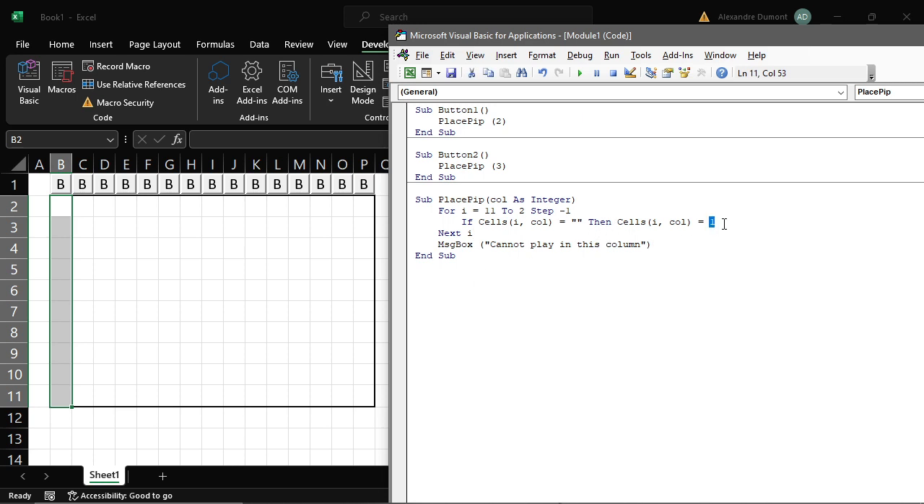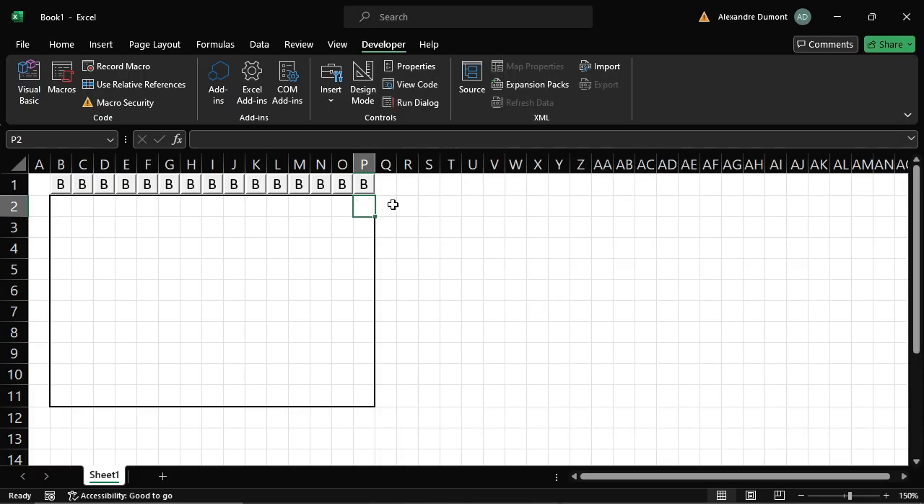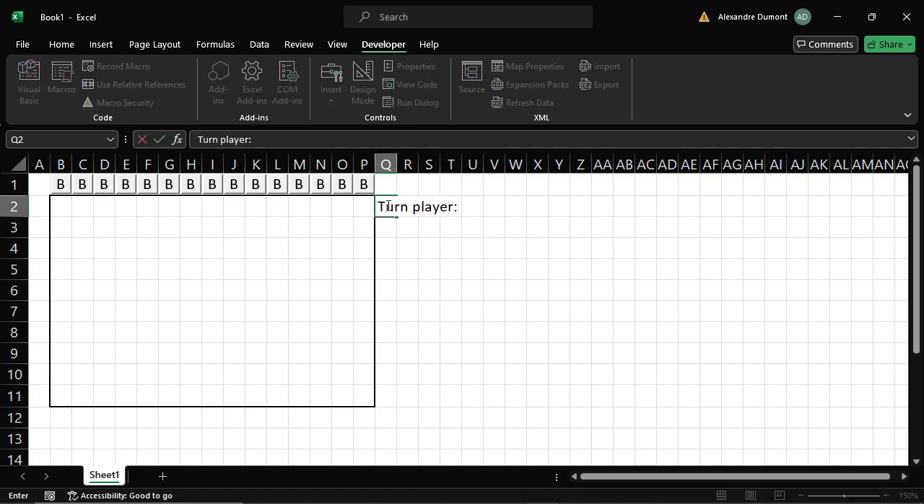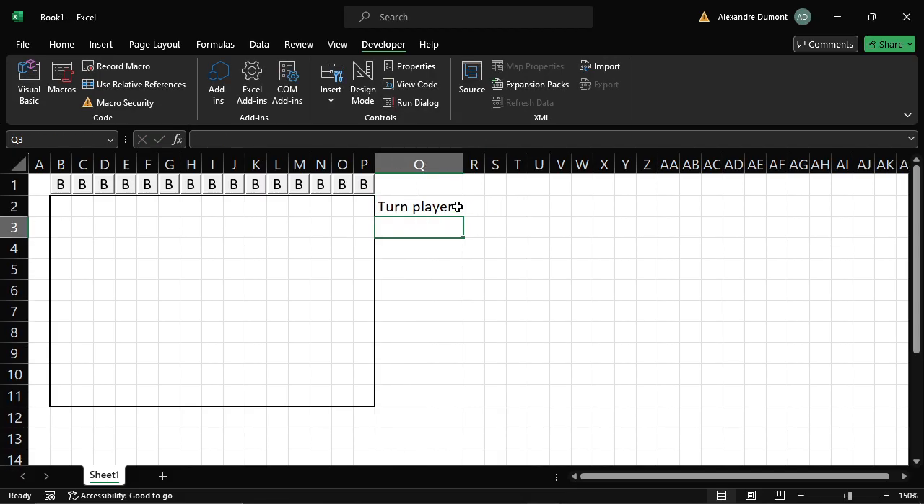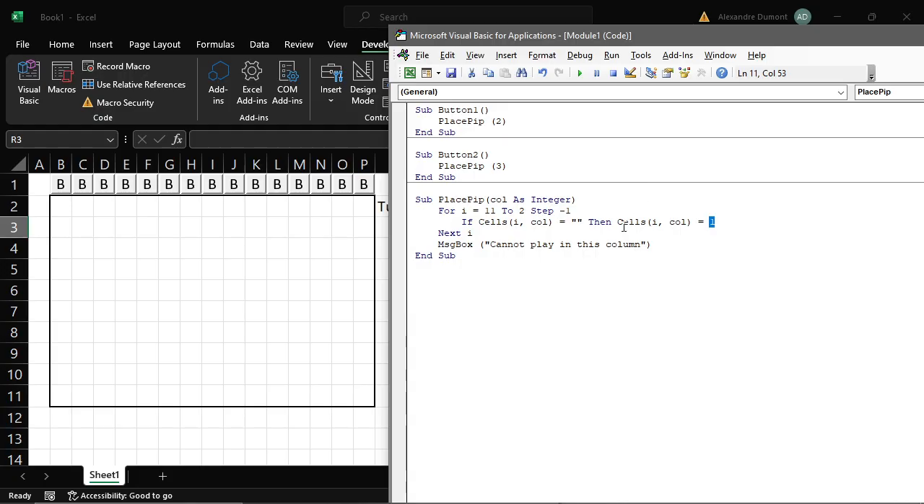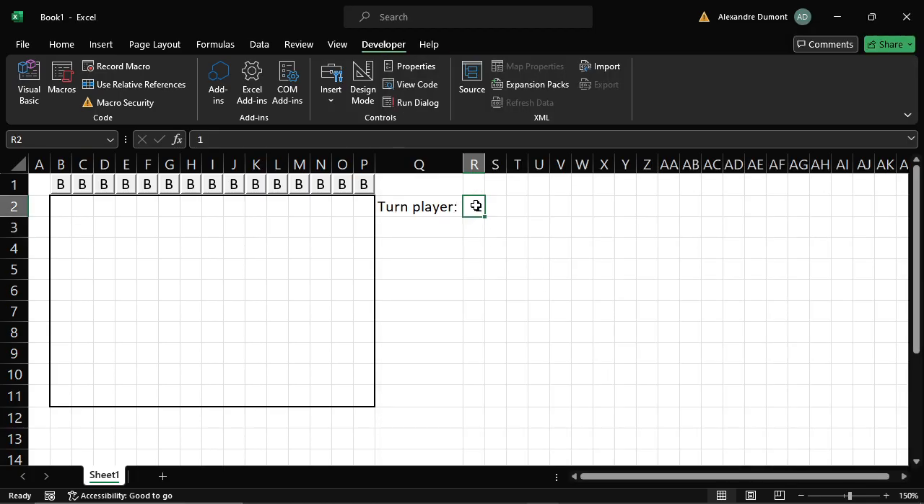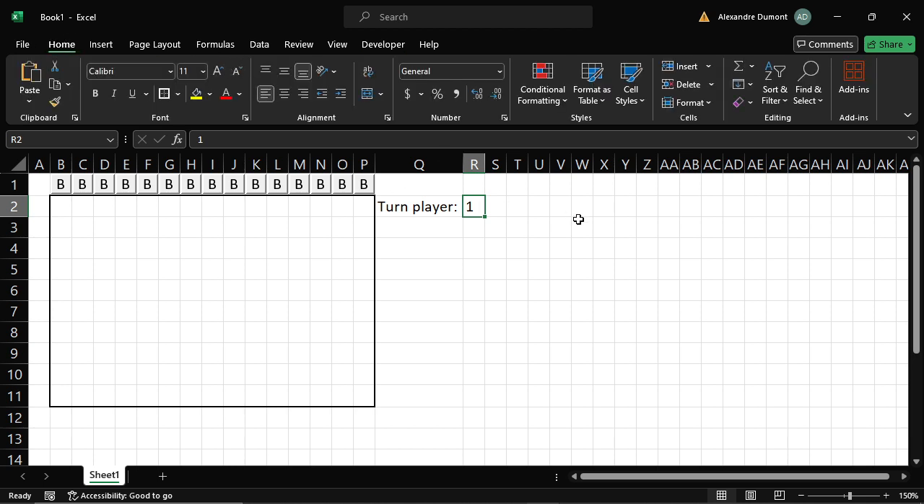So we're not going to display a 1 every time. We're going to display 1 or 2 because it's going to be the turn of player 1 or player 2. So what we can do is this. Turn player here, and in R2 we're going to display either 1 or 2, which means that when we play successfully, we're going to want to switch the value of that cell around. That cell R2 is going to keep track of who is the turn player.